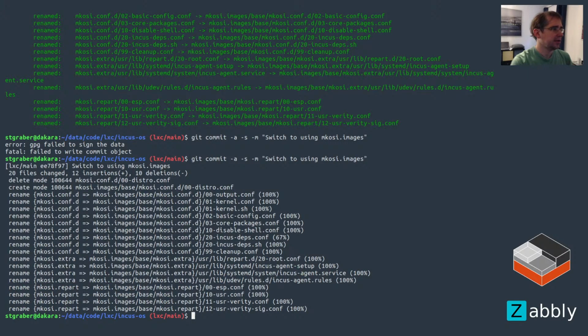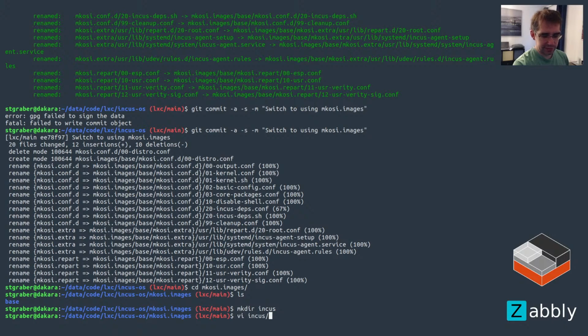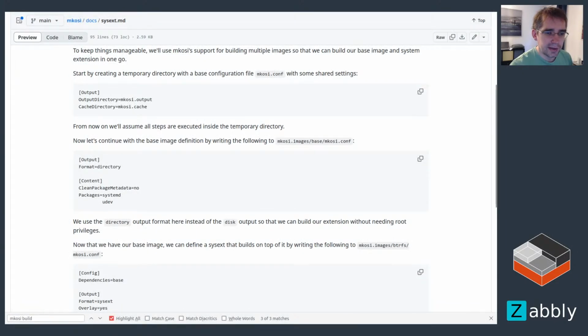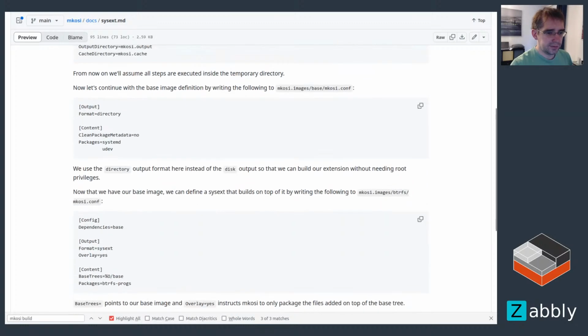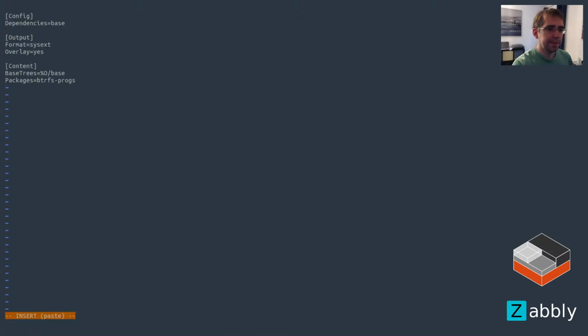Okay. Cool. So now we've got that base image in place. Let's go and try to set up a secondary image. So here we just want an image called Incus, and let's make it very simple for now. So make osi.conf. And for the secondary image, there's a dependencies thing here. So let's just pick up the same thing. Dependencies on one base, syssext, overlay, show.